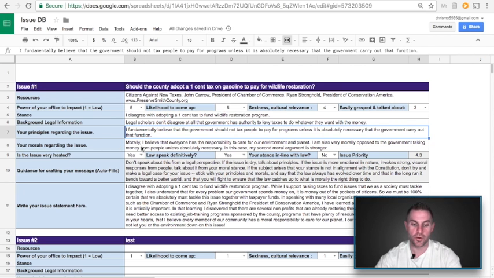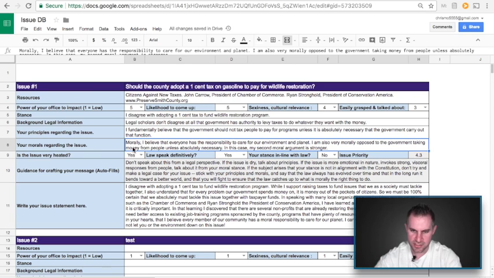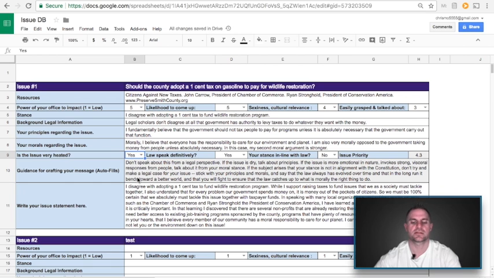Your morals regarding the issue. Morally, I believe that everyone has the responsibility to care for our environment and planet. I am also very morally opposed to the government taking money from people unless absolutely necessary. In this case, my second moral argument is the stronger, so the second one I put there. Is the issue very heated? Oh yeah, people are a little bit pissed about this. Does the law speak definitively? Yeah, there's no gray area there. The county can just vote on this and do it. Is your stance in line with the law? No, it's not. Okay. Issue priority, 4.3.